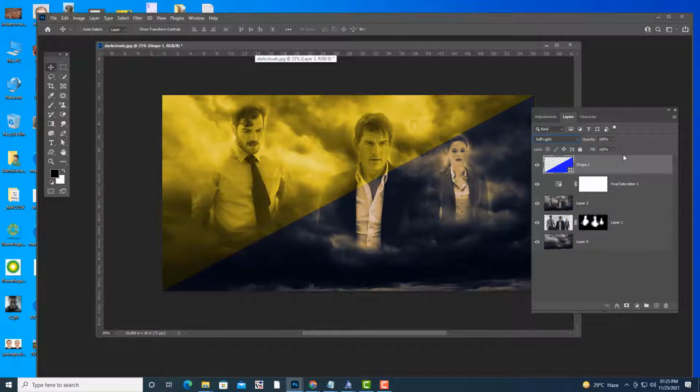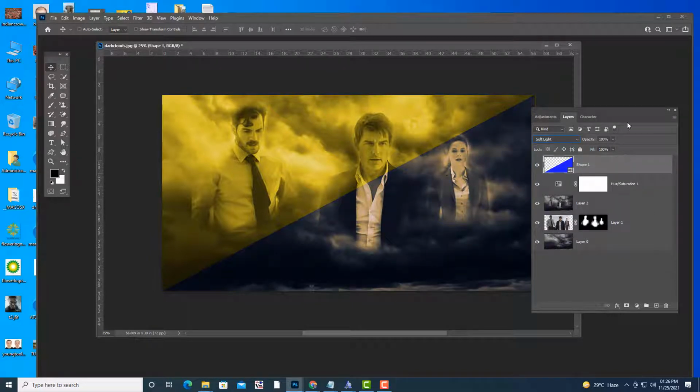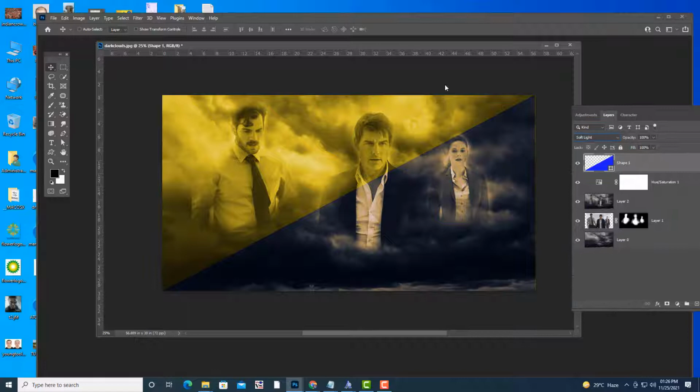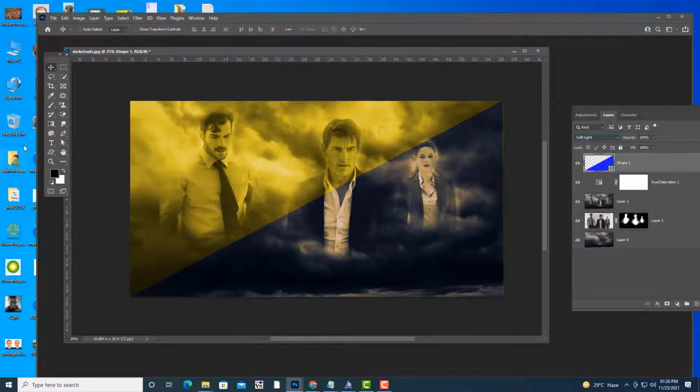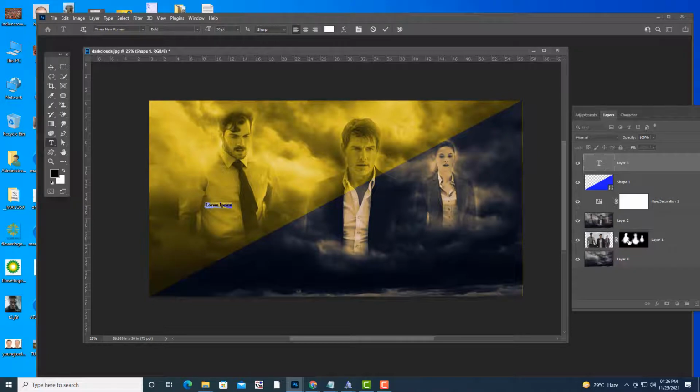Okay, then you use it. If you want more darkness, take a duplicate of it. Take a dark duplicate. Then we will finish it off by giving some title. The main idea here is the cinematic color. That is our idea.